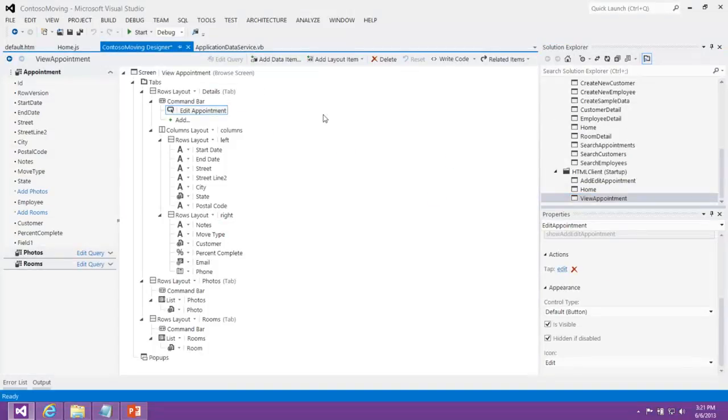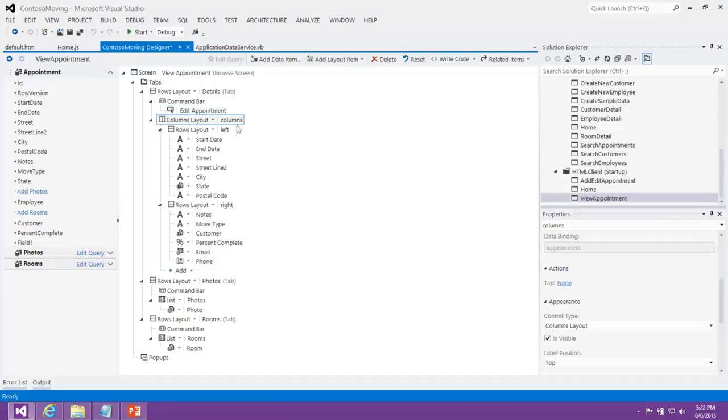What I'd like to do is put the customer name and the appointment time as the screen title. So when a user on their mobile device is looking at the appointment, they can see that really easily. We're going to use the post-render method in this case. So let's go to the view appointment, and we're going to do the details tab.